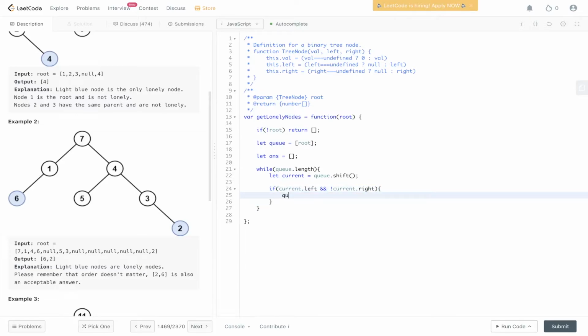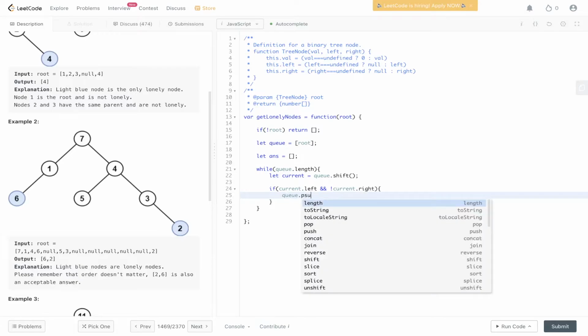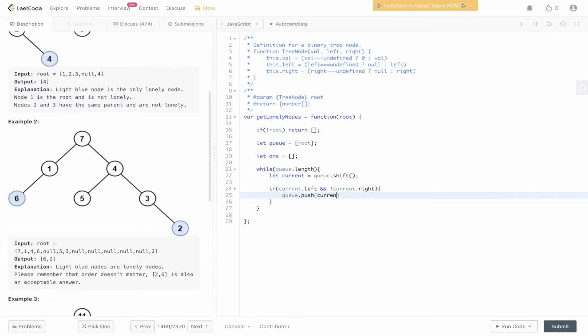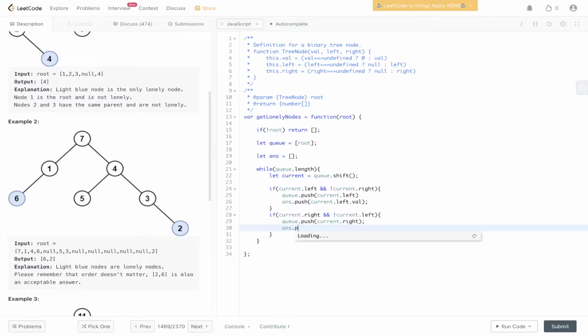That is one option, in which case we can push into the queue current.left, and we also need to push into the answer array current.left.val. And then we need to check the other side. So if current.right is available, but current.left is not available, then we push into queue the right child, and we need to push into answer current.right.val.